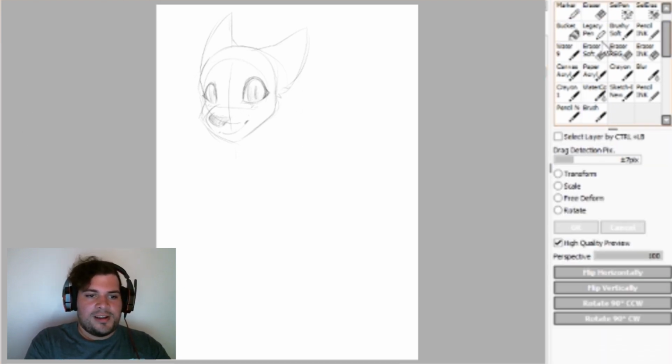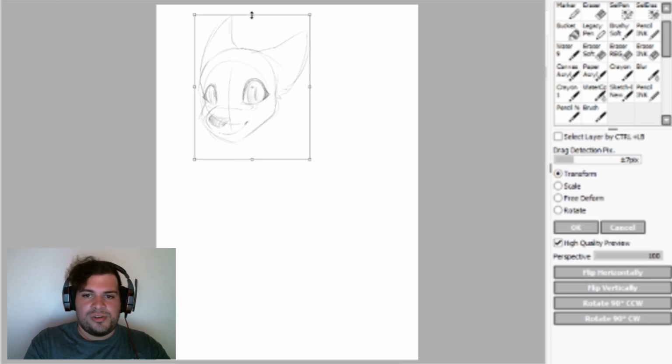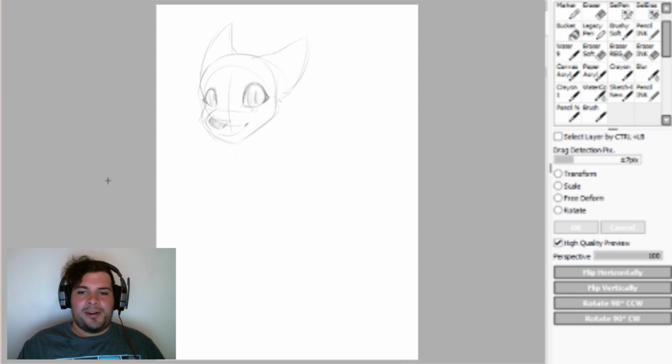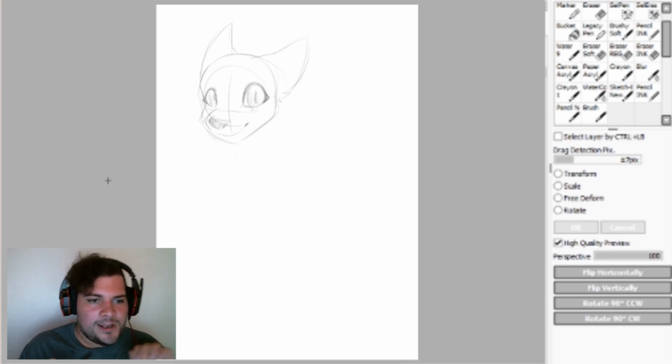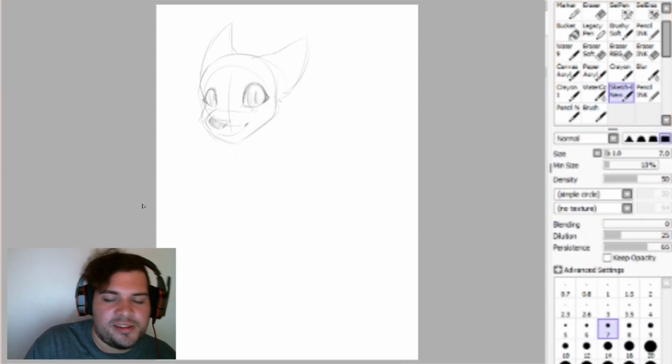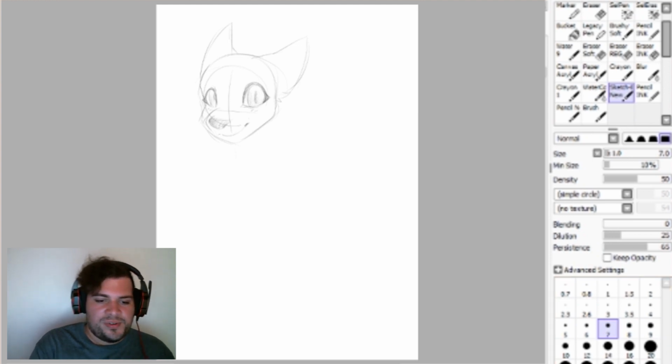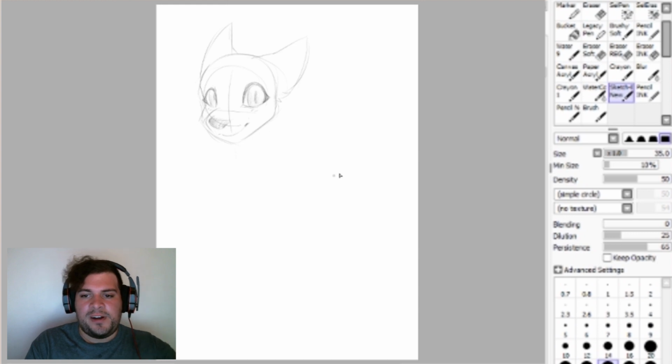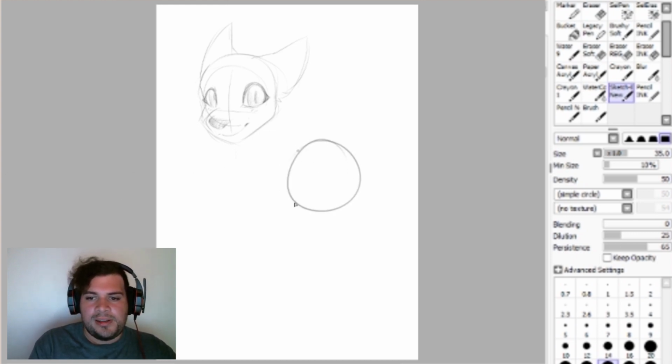That face looked kind of long, so let's just do this. Boom, fixed. There we go. Okay. The other brush that I use for sketching, I use it on 35 or 20, but mostly 35 because of how it looks. You can go ahead and look like this.